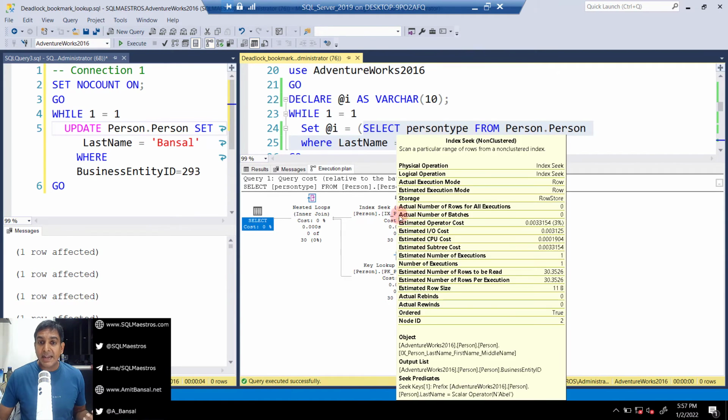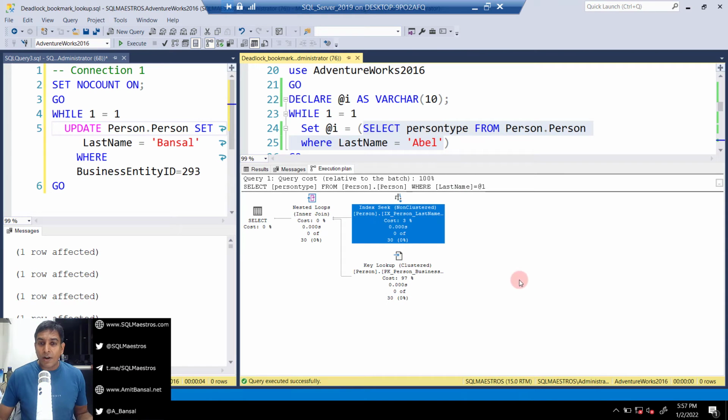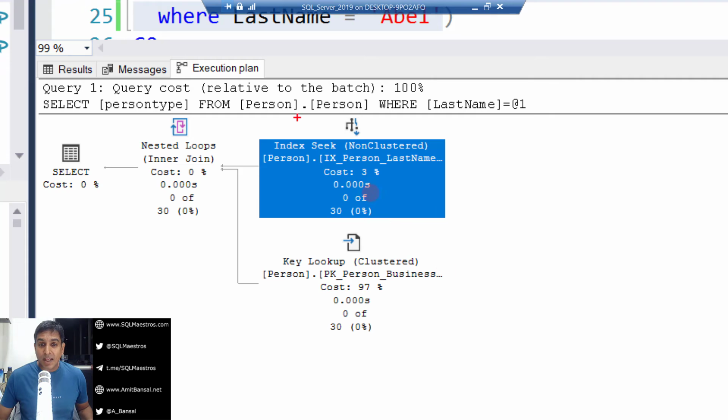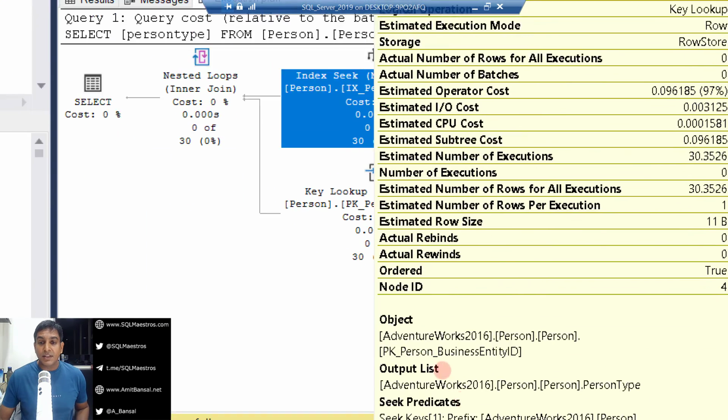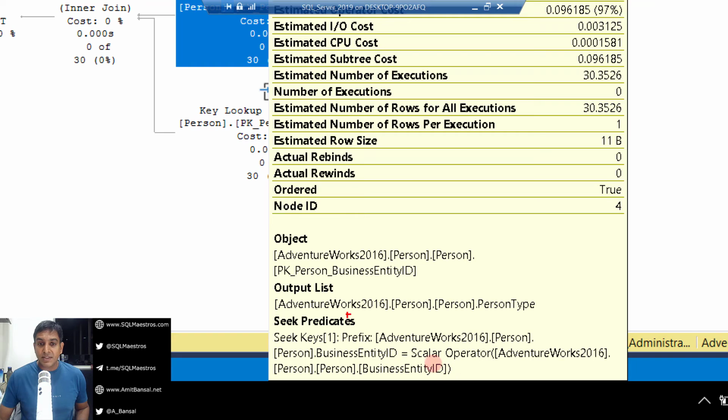So you can see an index seek is being performed on an index called IX_Person_LastName something something. And then because this index does not have this attribute person type, it has to get this from the base table, and that is being done by this key lookup. So if you take the cursor over key lookup and observe the output list, you can see this is the object and you can see the output list, person type.